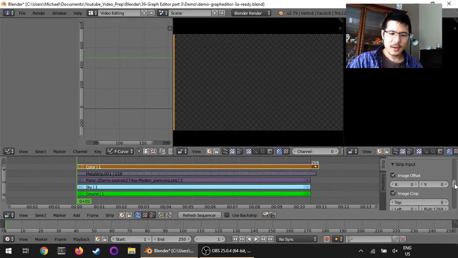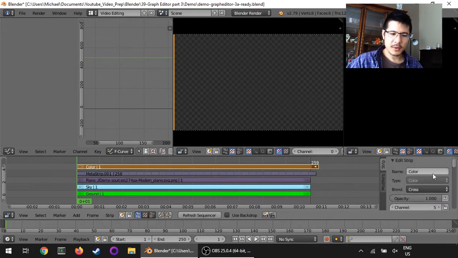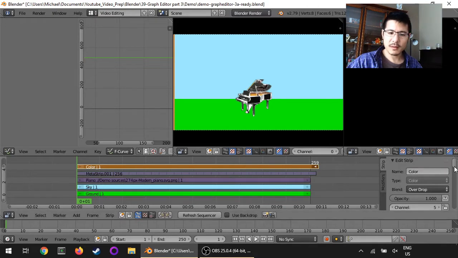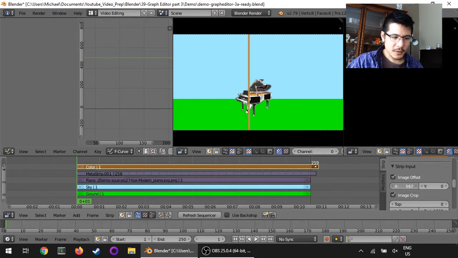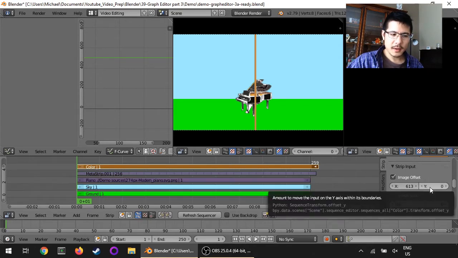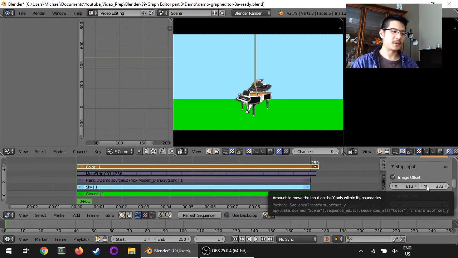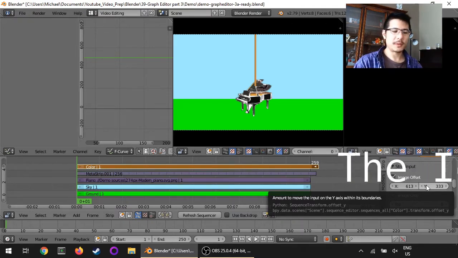We need to go up here and adjust the blend to overdrop so we can see everything else underneath. Bring that back down to here so we can move the image offset so it's positioned right about there. And now I am going to brace it up just like this. It's not necessary because we're going to see soon enough why, but just so that it looks good to us. So this looks like a good starting point.